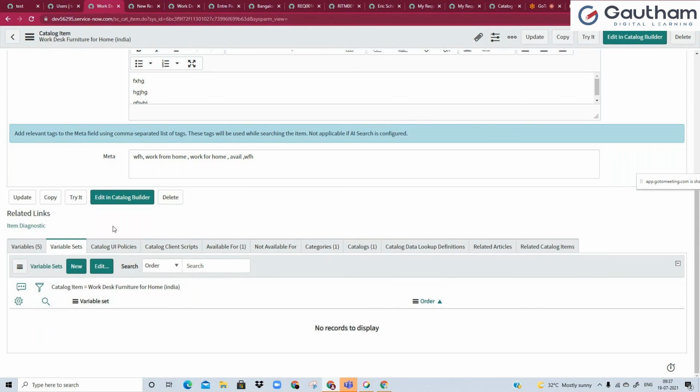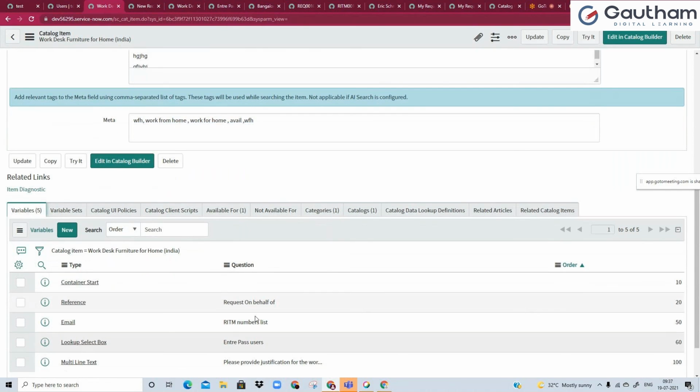Variable sets are nothing but, okay, so let us say I have a variable called request on behalf of, right? So I find this specific variable could be used across multiple catalog items, right? So instead of creating the same variable in every single catalog, I can create it at one place and utilize it wherever I want, right?